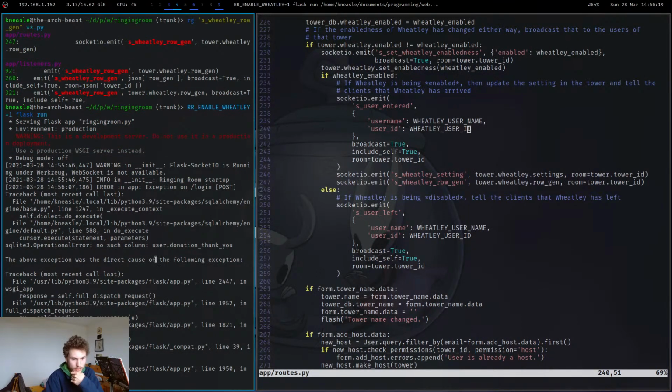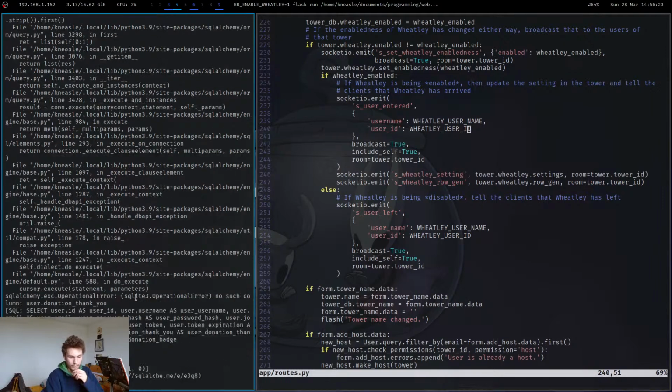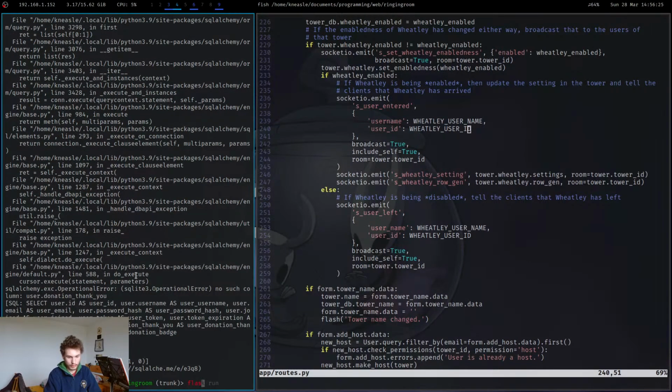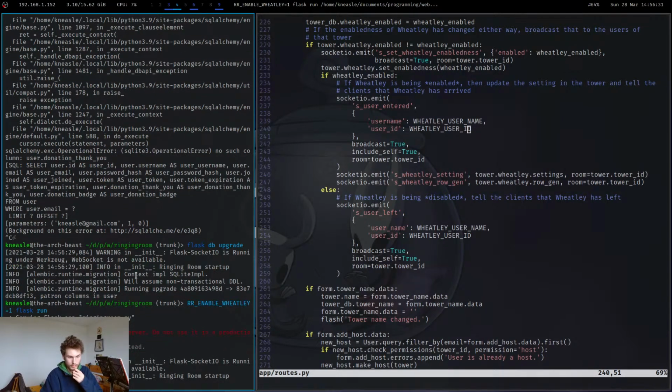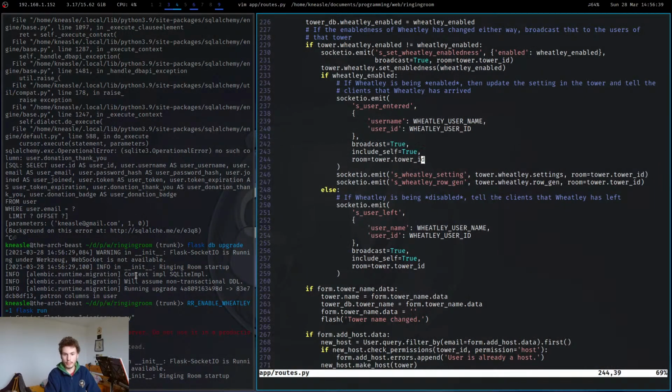Interesting. Oh, I know why this is happening. I need to flask db upgrade. Yeah, I just need to update the database. Yes, yeah, we probably ought to put a helper method.